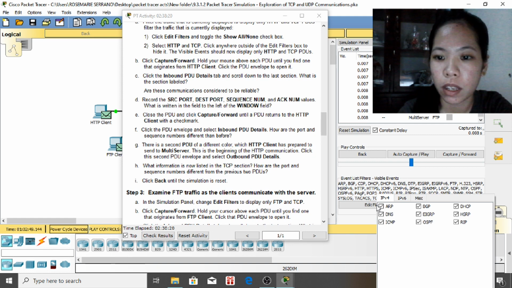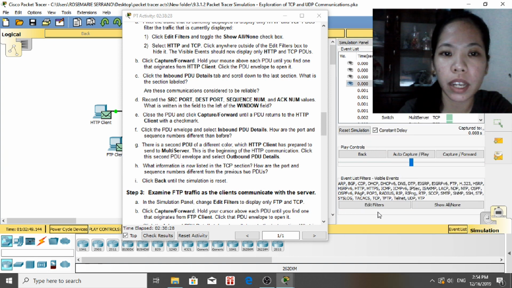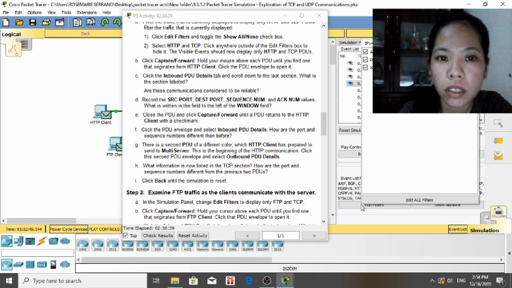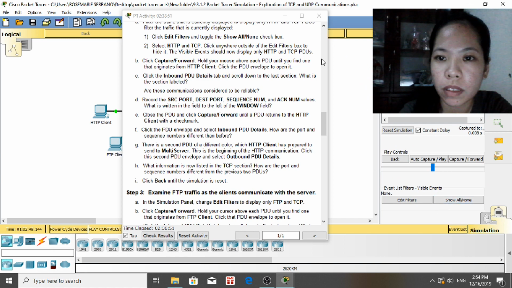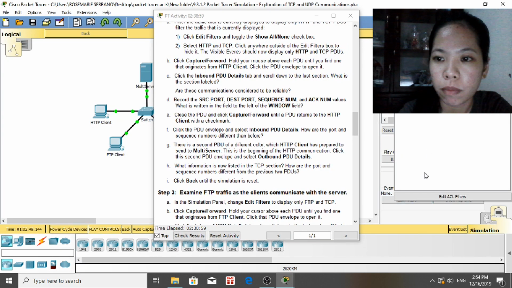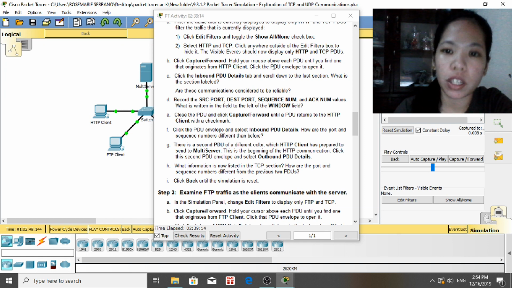I click it and then select HTTP and TCP. Click anywhere outside of the edit filters box to hide it. So we will click the HTTP and the TCP. The visible events should now display only HTTP and TCP PDUs.